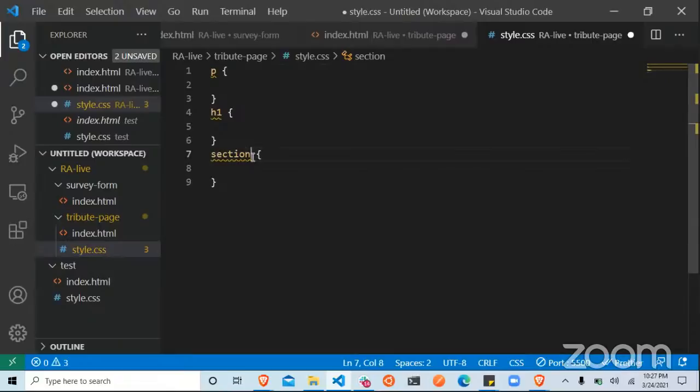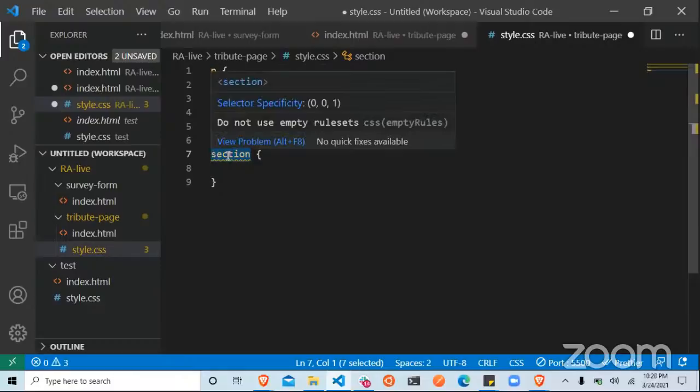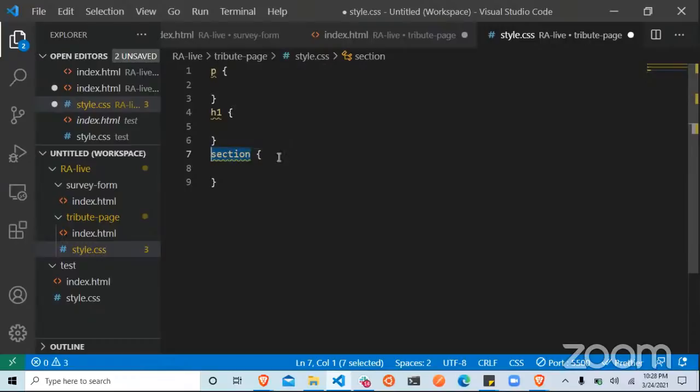Now, what you have in front here is what you call a selector. That means you're telling the browser, I want you to go into the HTML page and select anything that is a section or that is H1 or that is a P tag. Go into the page and select.